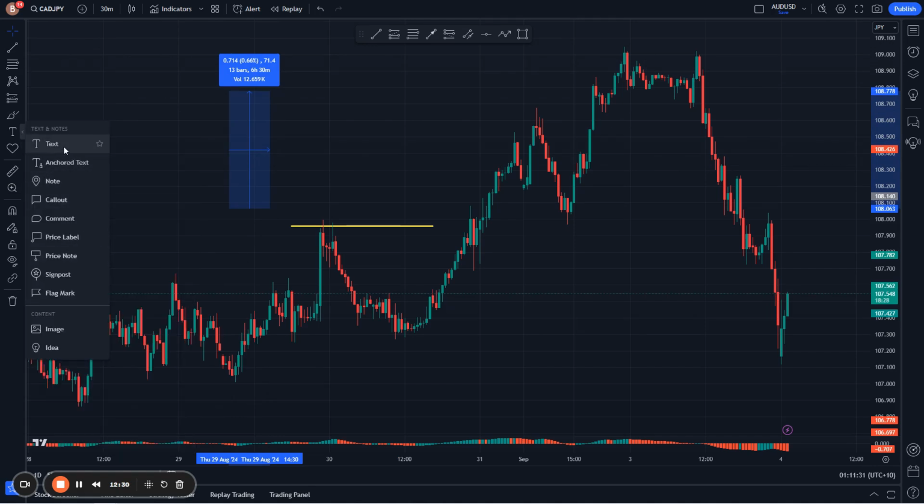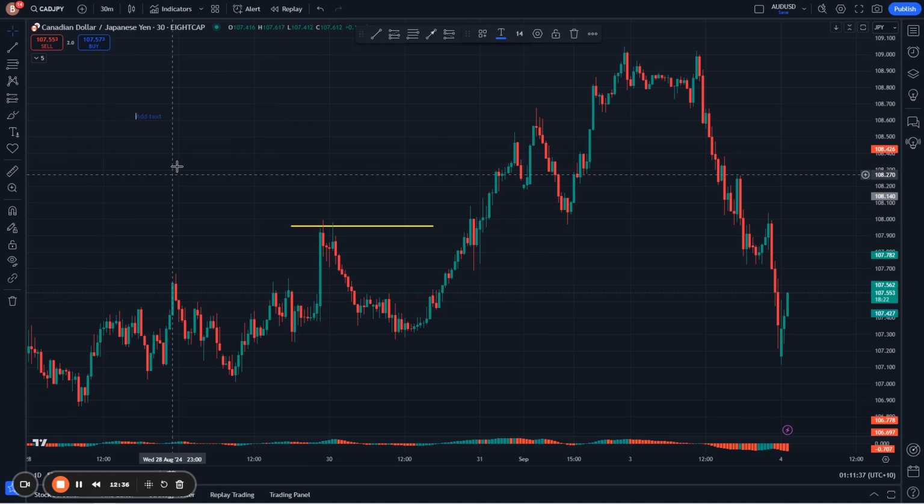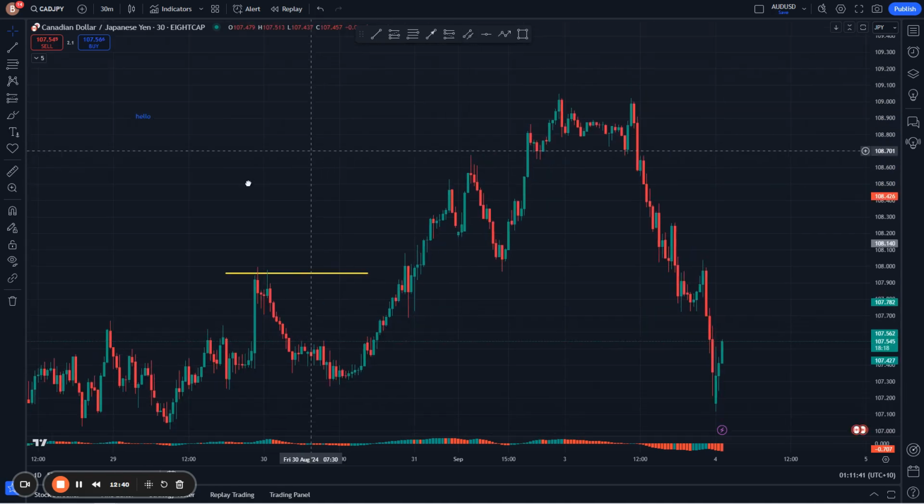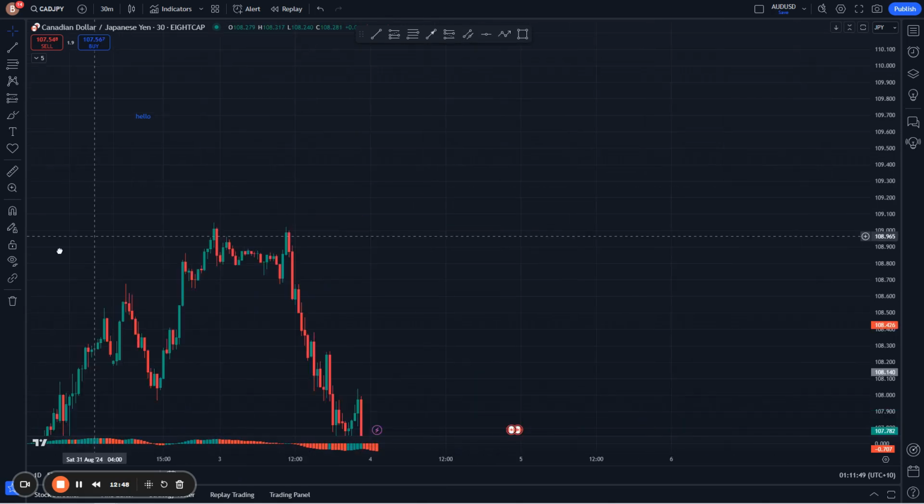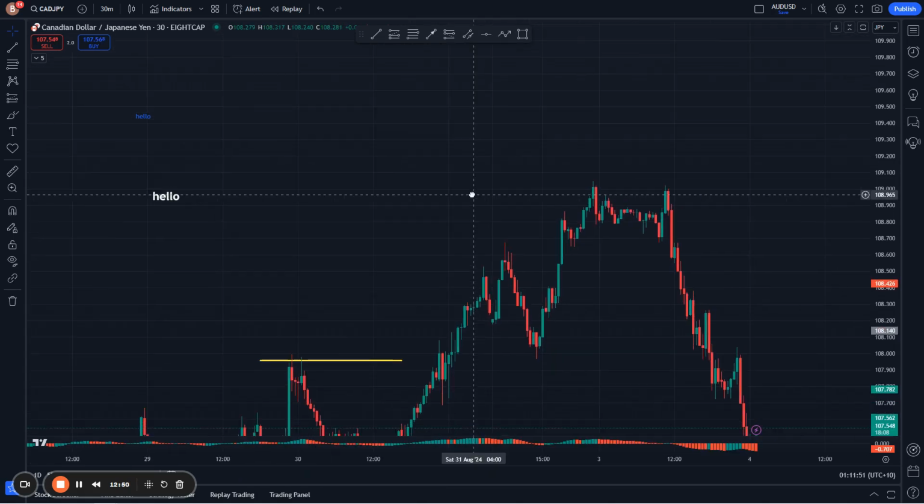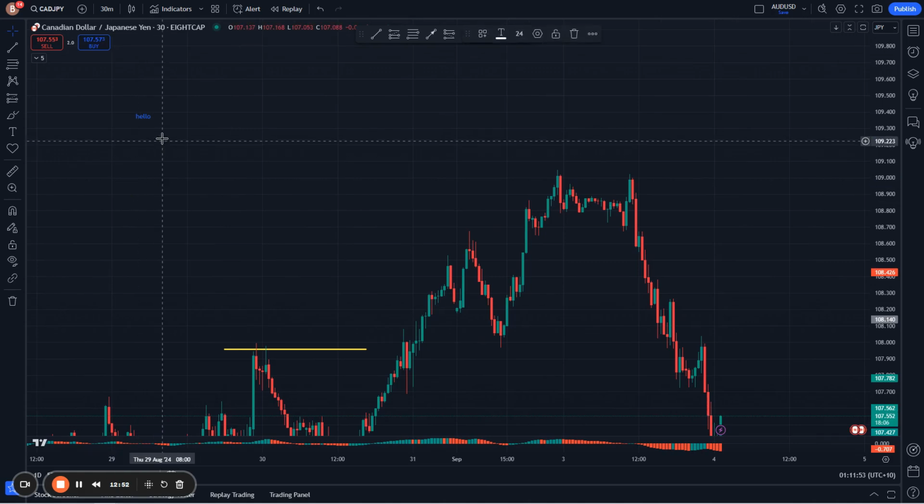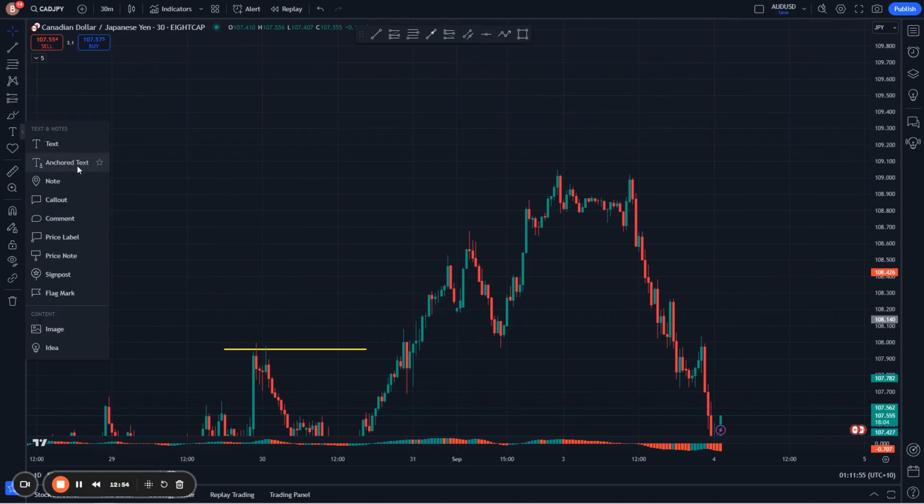Really, you only need to look at text and anchor text. Text just means it's going to disappear. Anchored text means it's always going to be there. So if I write hello at this part of the screen, guess what? It stays with me. If I write in text hello and I do this, guess what? It's not staying with me. That's the difference between anchored text and normal text. Everything else, don't even worry about.